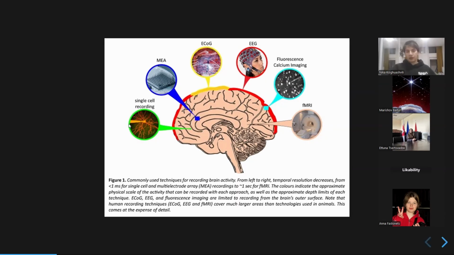You can similarly do single cell recordings, like put a very small electrode in your brain that will record the activity of just one neuron. That won't be very useful generally, but it could.